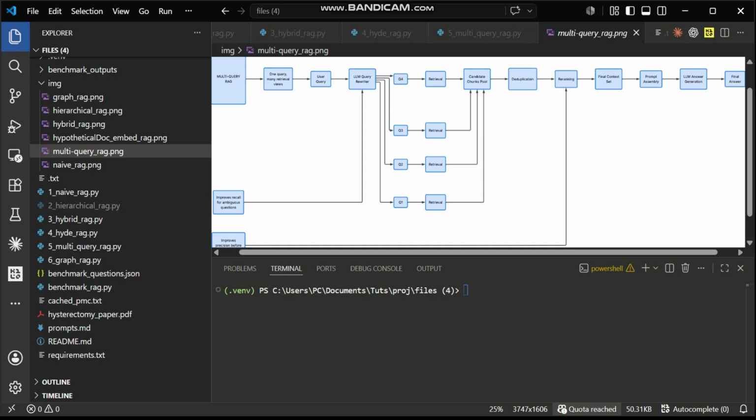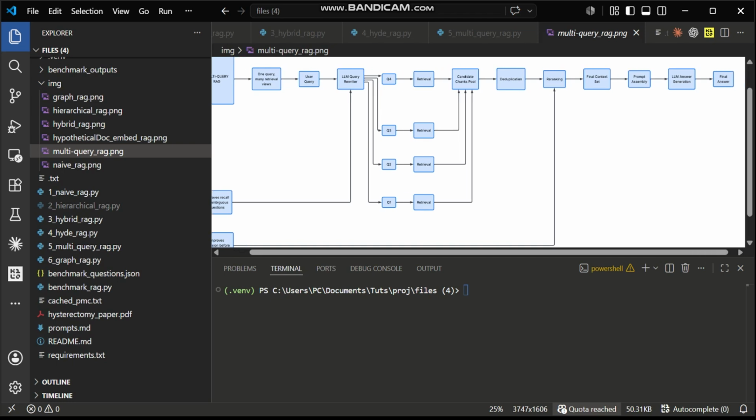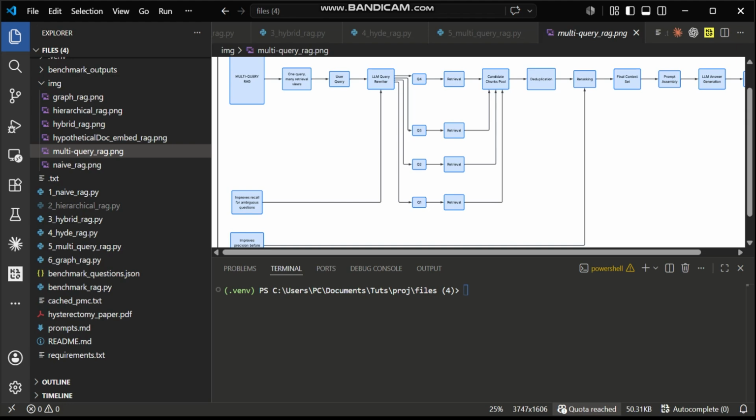So we will go ahead and get our final context. This final context is what we give to the system prompt. The system prompt will go ahead and generate a final answer to the user question. So this is the flowchart diagram. Now let's go ahead and look at the code base and what it does.